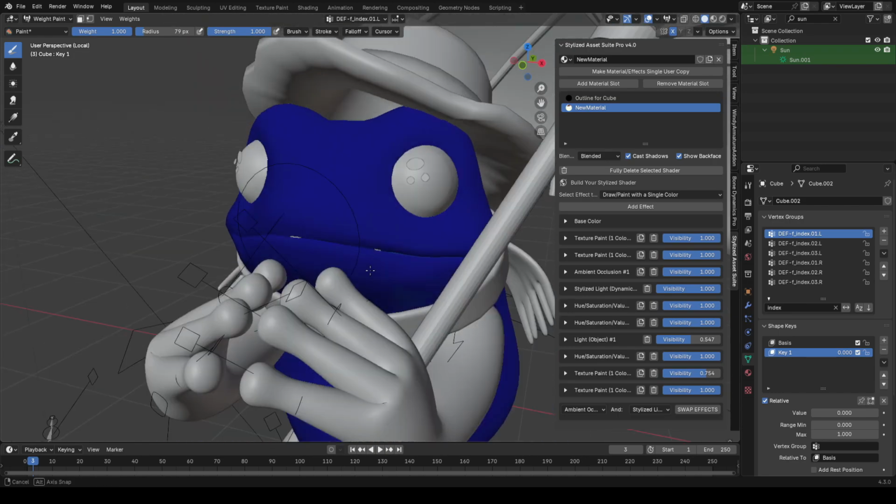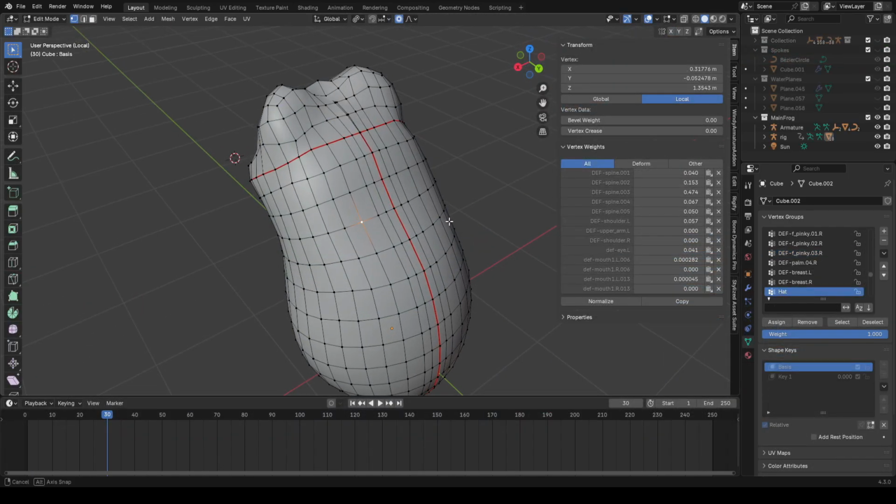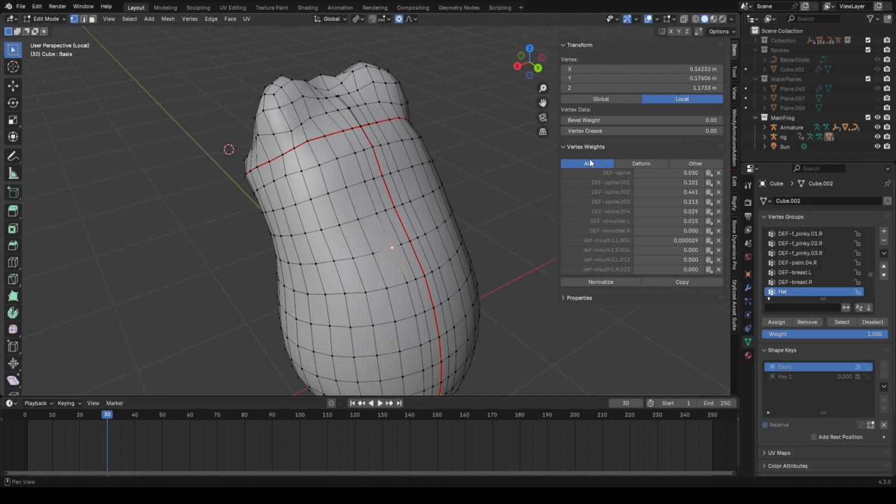So for example here, for some reason, the index fingers had some influence on the mouth, so I was just getting rid of that. By the way guys, keep in mind, if you don't know what bone is causing issues to a certain area, if you go to the item tab up here in the N panel and click on a vertex, it'll show you all of the different bones that have influence on that vertex.